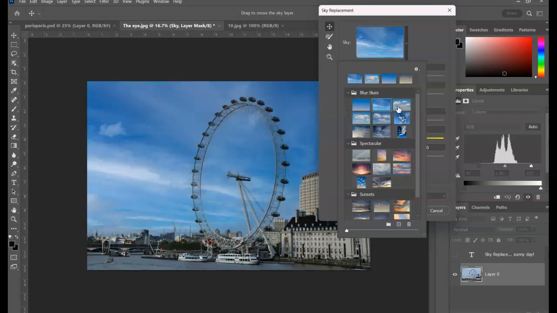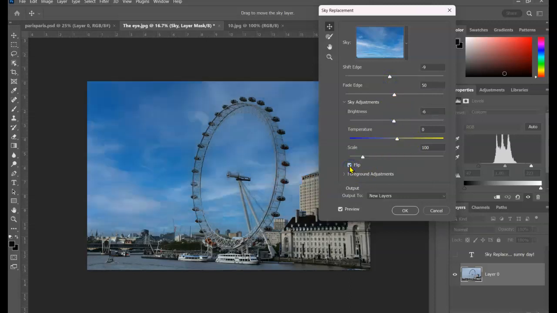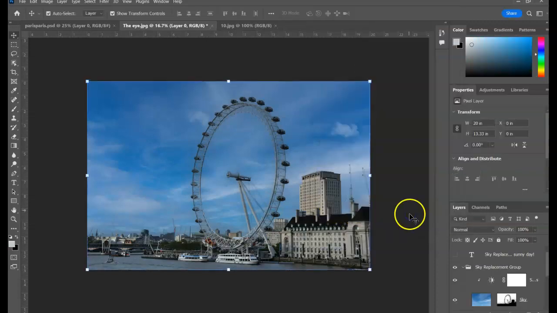I could pick out one that maybe looks very realistic. And then over here we have some different options that you can play around with to make it look a little bit more realistic. You can even click flip if you want to maybe click the clouds. And we're going to output to a new layer. I always like to keep the preview on and click OK.